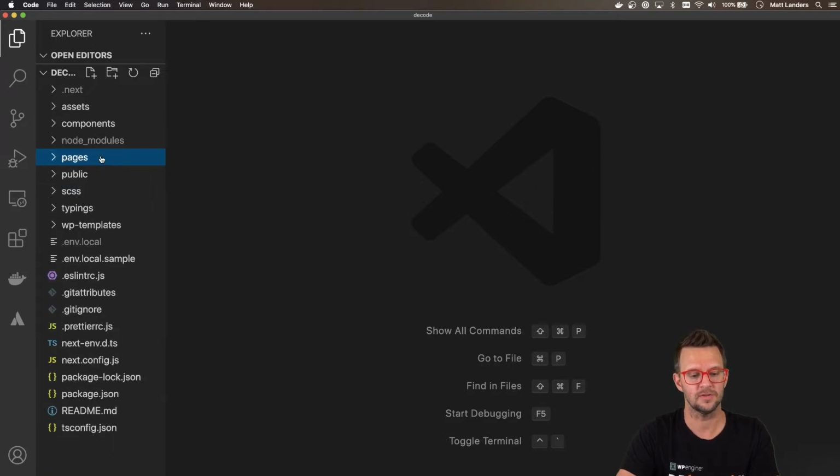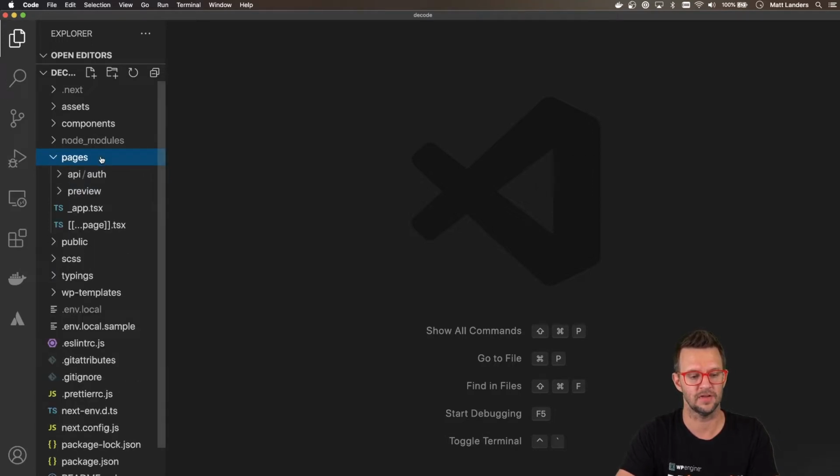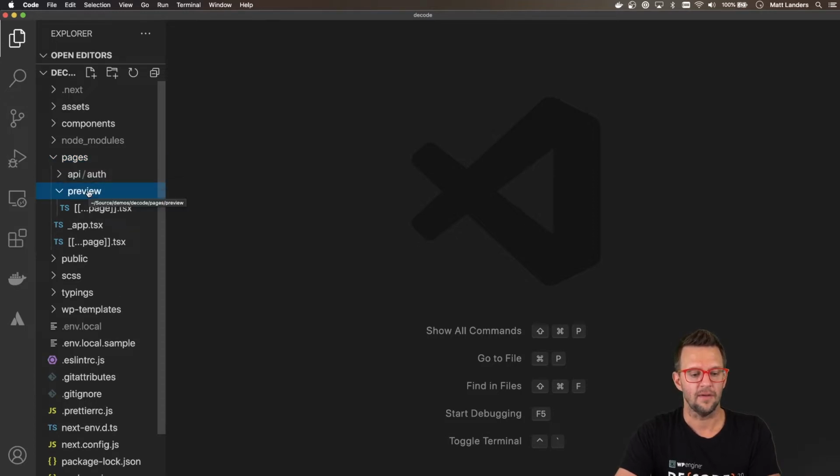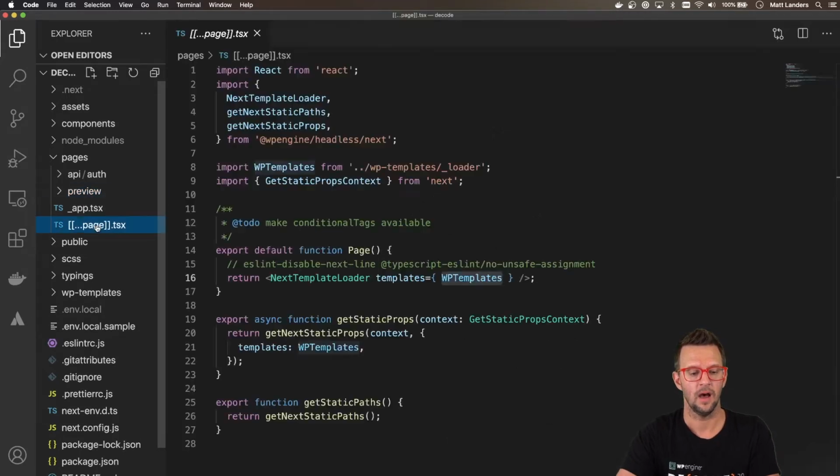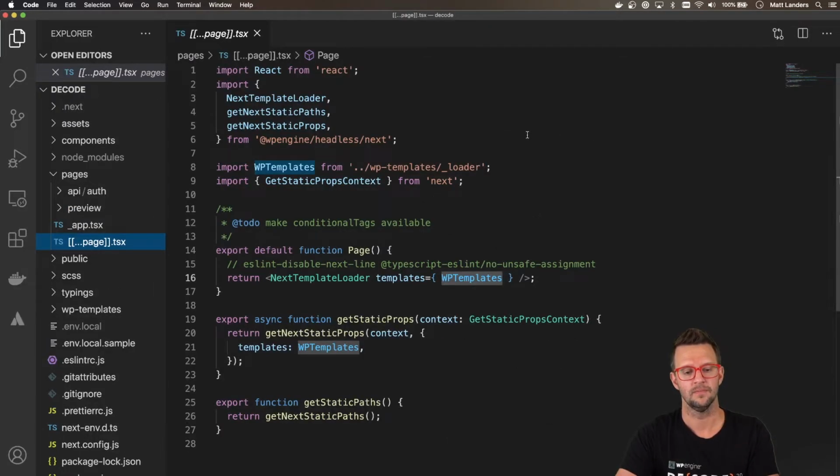But let's look into some stuff that maybe you haven't seen in previous videos. So in Next, all the routing happens in our pages directory. In there, we have this preview URL, which is how the previews happen, but we have a catch-all route as well. We're using this catch-all route to say, hey, any URL that's hit, I want it to come here first so that it can do any template type processing for us. So in here, it's very simple.